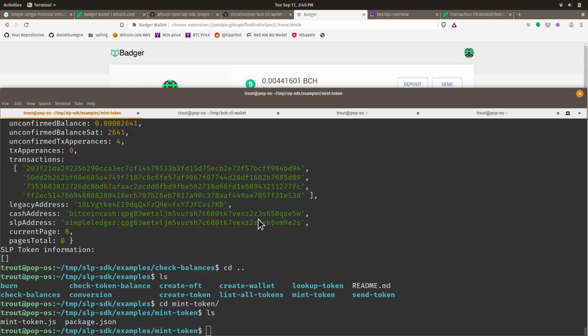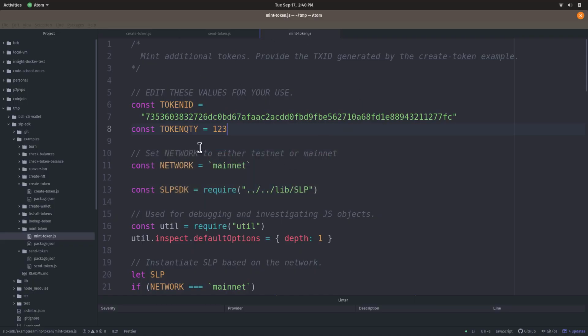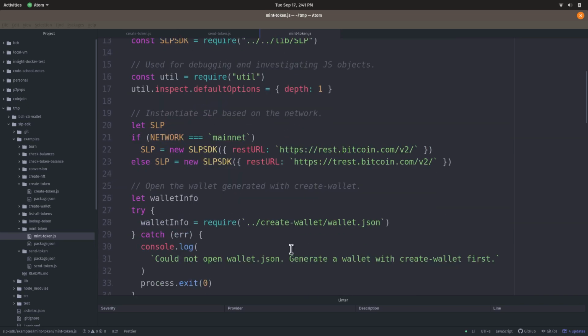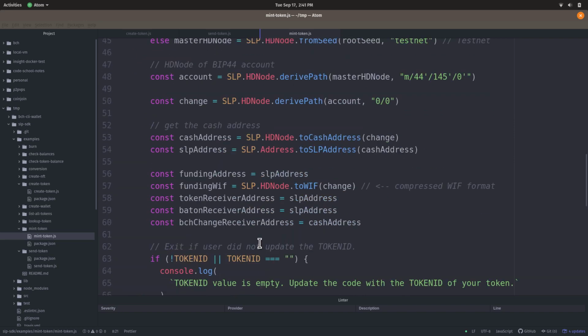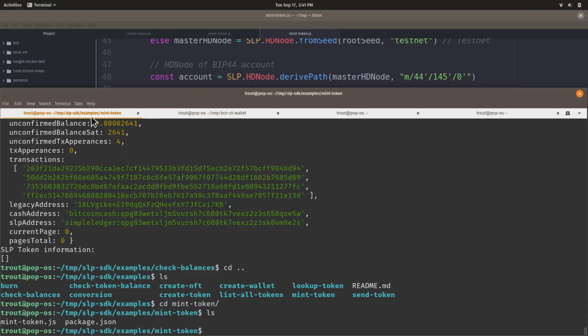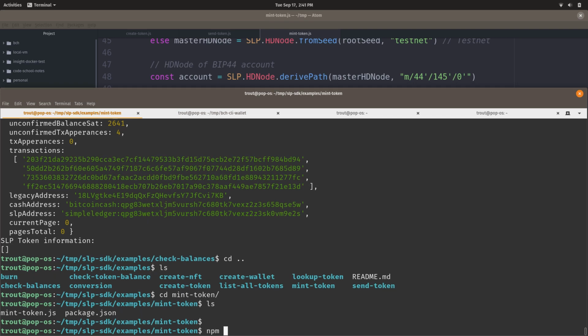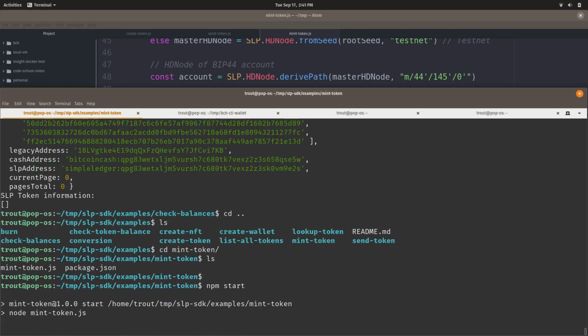Okay, so now we're ready to go back to this mint token example. We already have the token ID in there, and we already have the quantity of tokens we want to mint, 123. And what I'm going to do is hack this part right here. Rather than sending the tokens back to the SLP SDK wallet, I'm going to put in that simple ledger address right here, so that the newly minted tokens get sent to my bch-cli-wallet. So I need to save that, and then now I can run the mint token example.